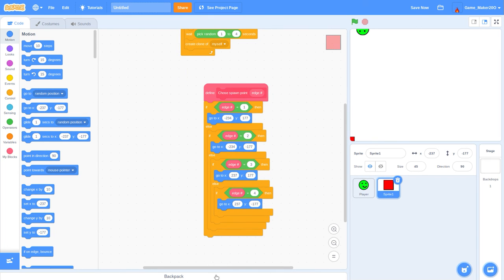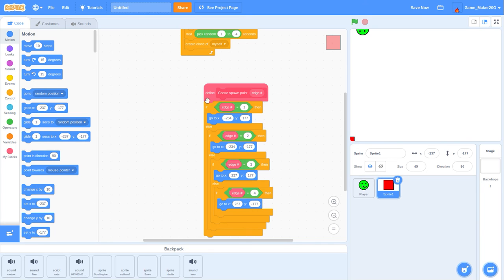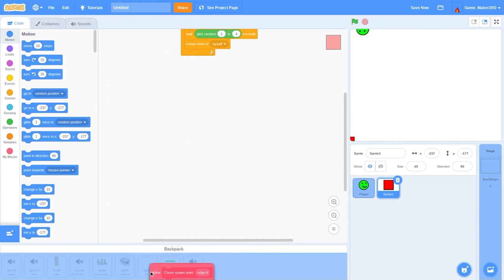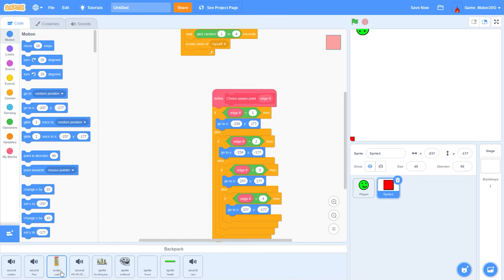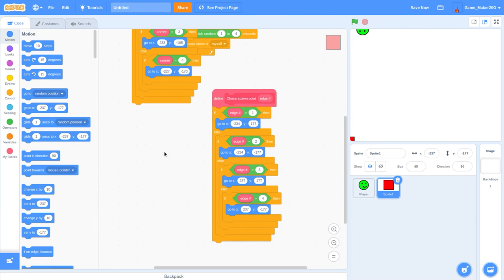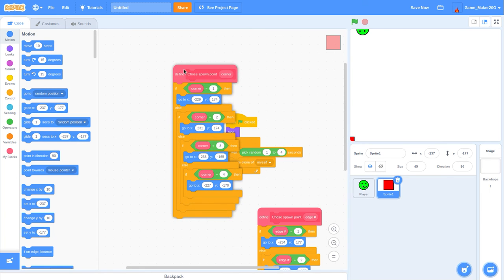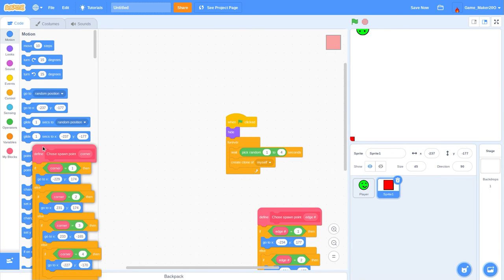And in case you want to use this again, you can just go ahead and open your backpack and put it in there. As you can see, I already have it in there. See? But that's not important.